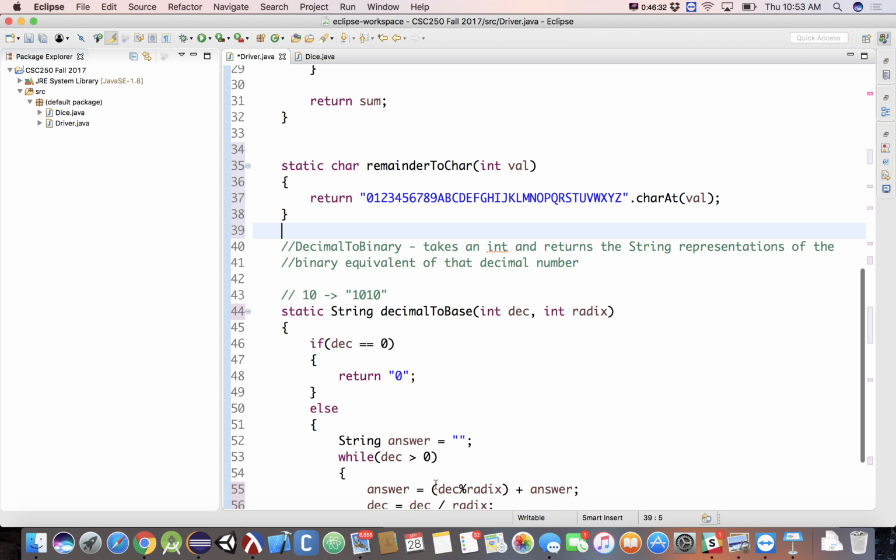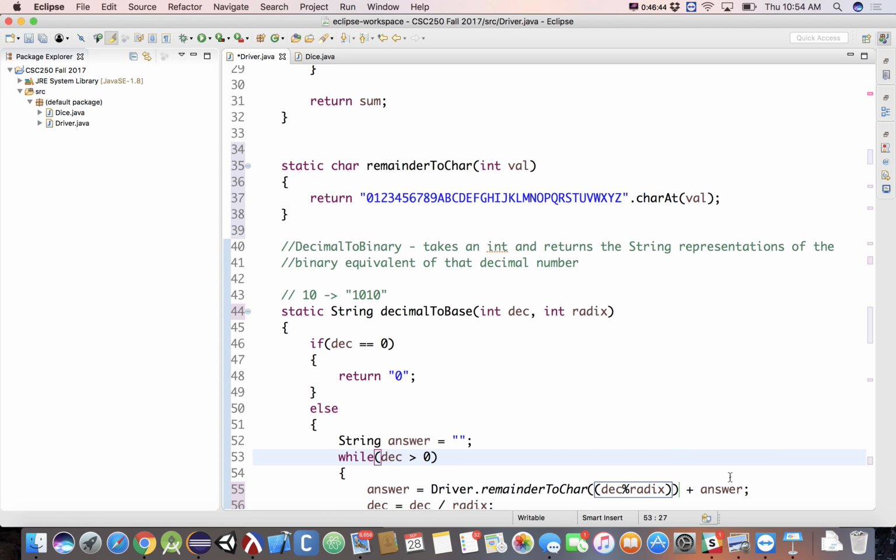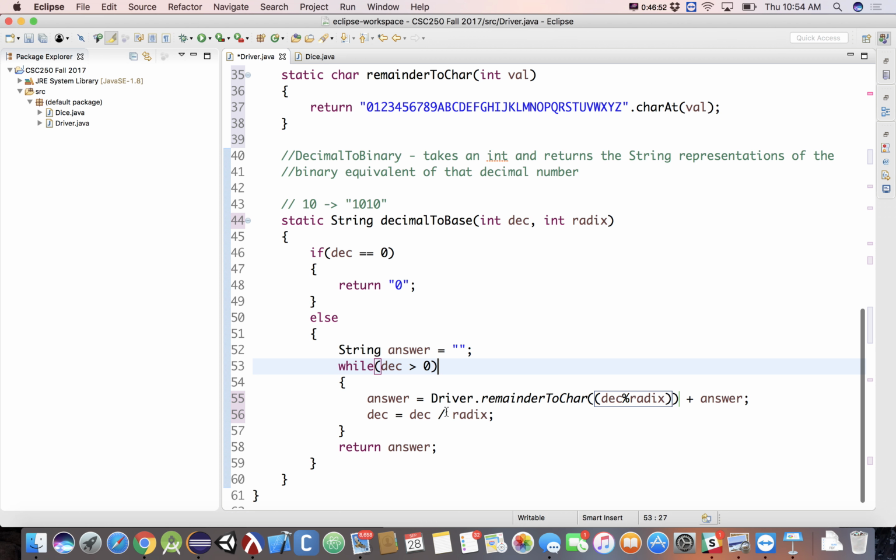So now I'll call, before I just tack it onto my answer here, driver.remainderToChar. So I'll go ahead and look up that remainder in that function real quick to give me the appropriate symbol. Make sense what we're doing there?